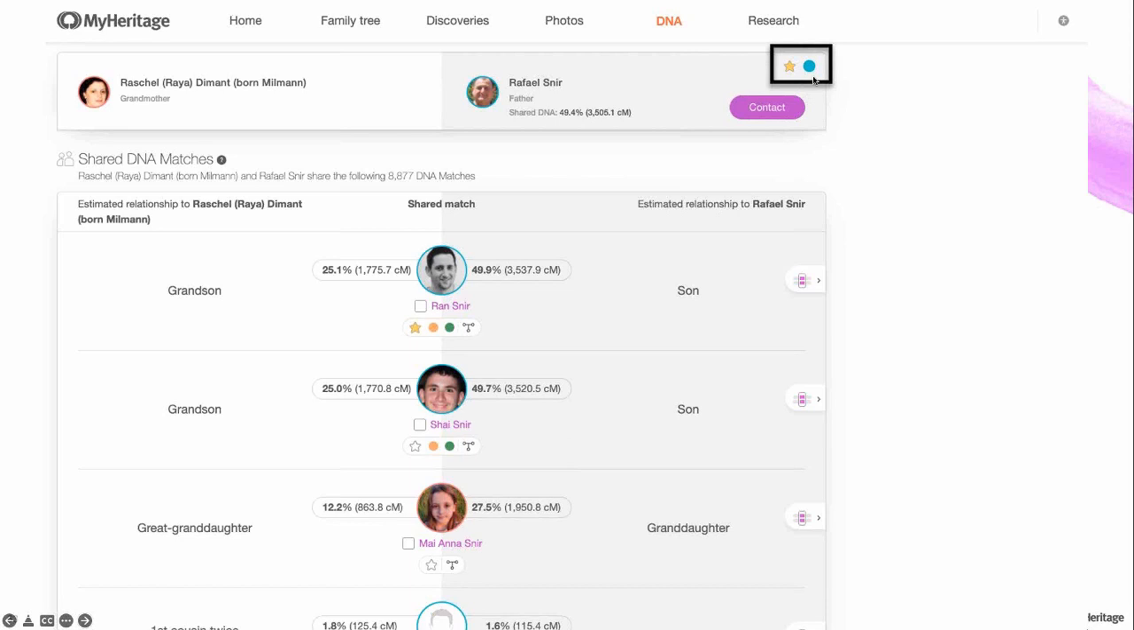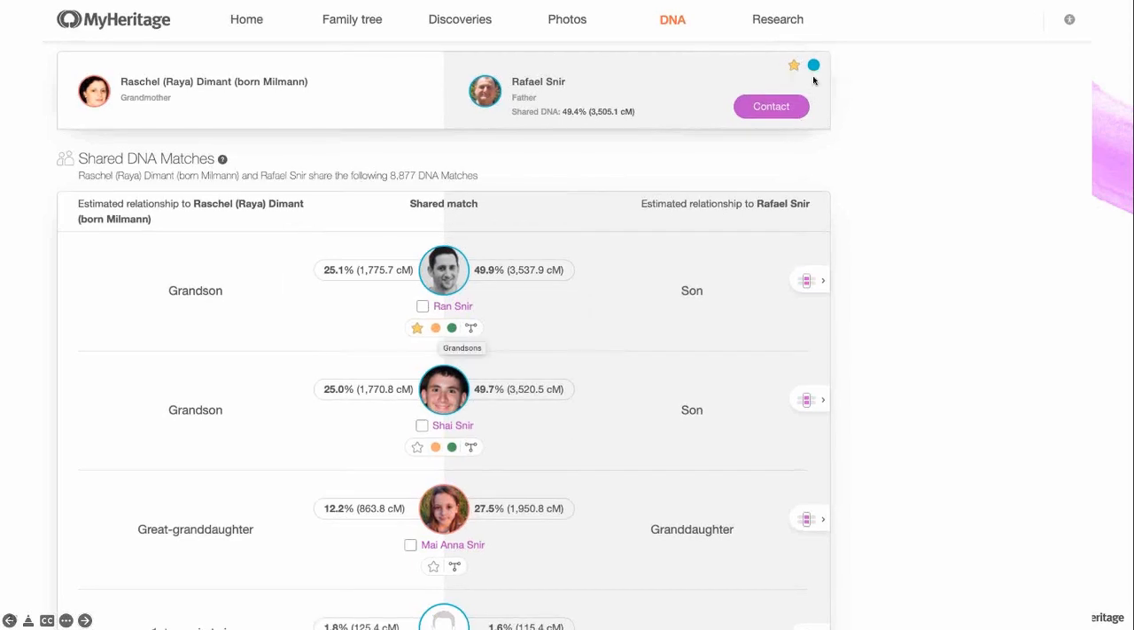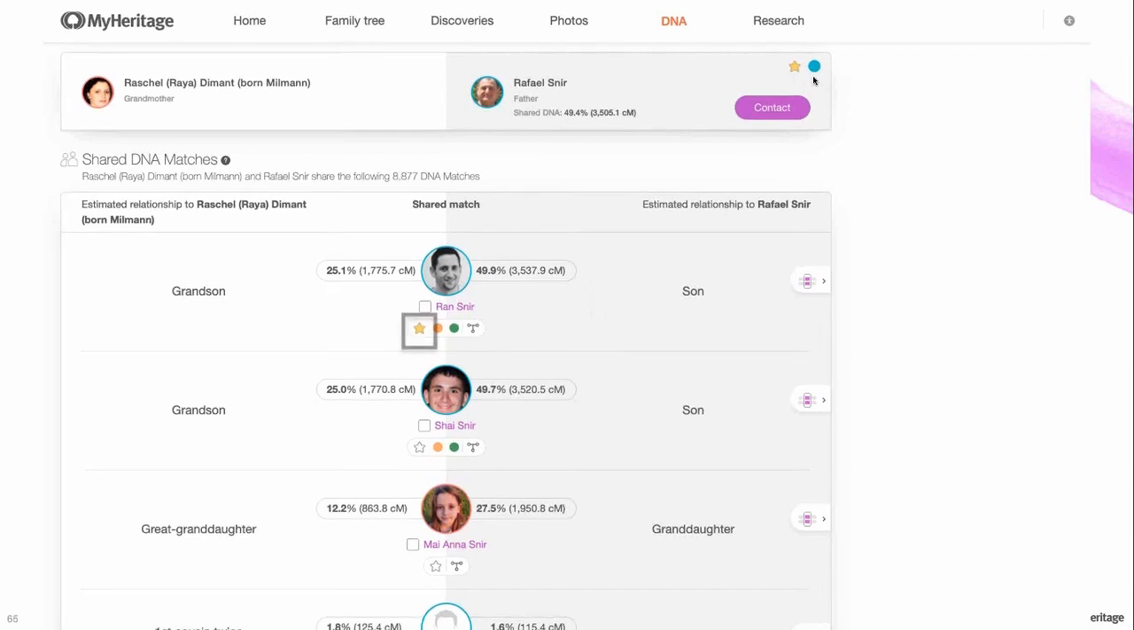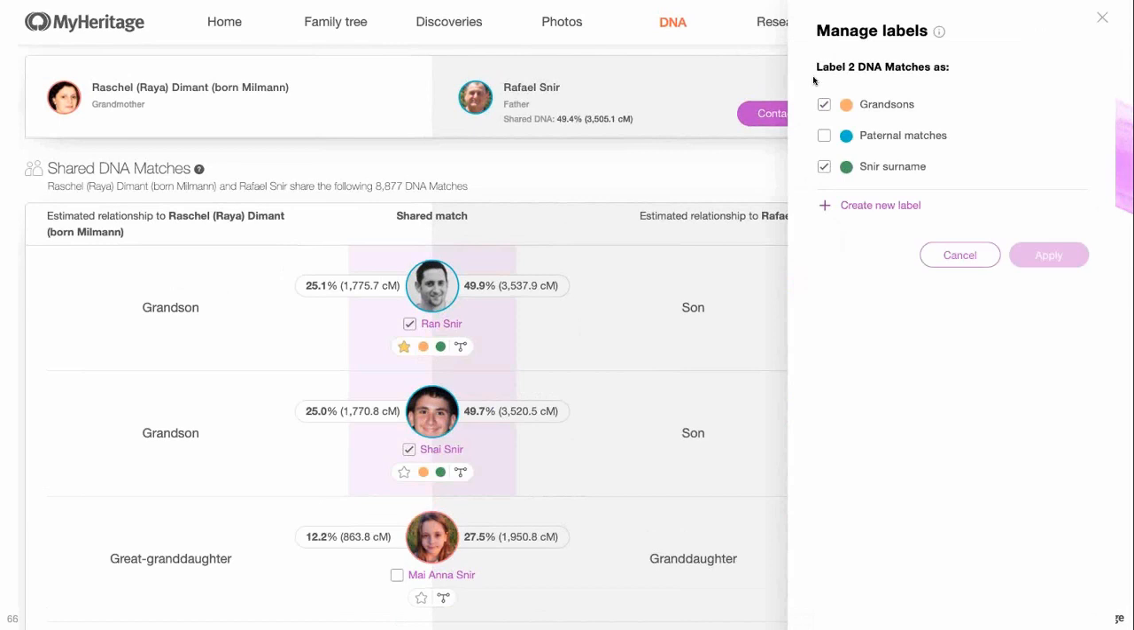On the top right corner, as I mentioned before, you'll see the indications, and here you'll see the information about the shared DNA matches. If you don't remember the names, again, just hover over the color dot, and you'll see a tooltip showing you the name of the label. You can again mark and unmark as a favorite using those buttons right here. And if you tick the checkboxes that we've added next to each one of the shared DNA matches, the panel will open up. And what you're doing now is actually labeling your shared DNA matches.